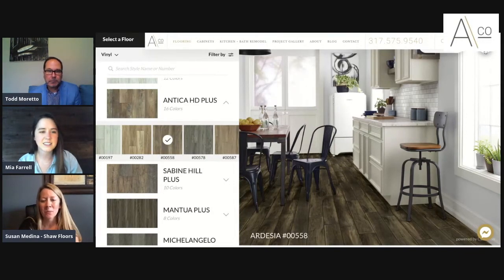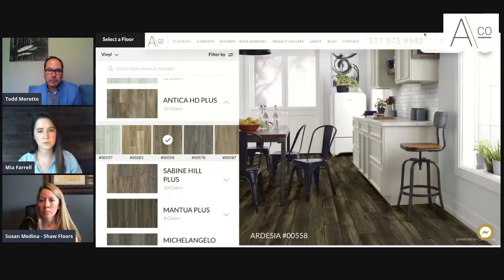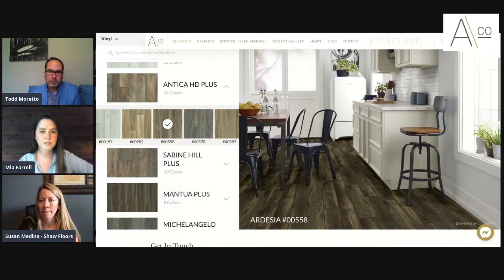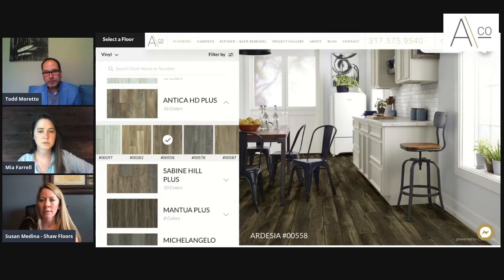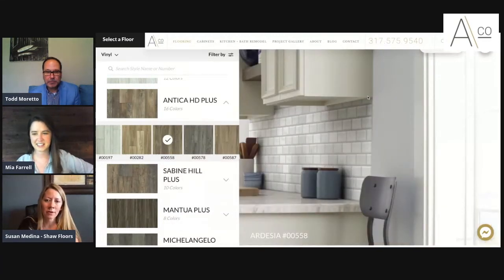But then let's say you're like, you know what, I want to see this in a bathroom or something like that. Again, there we go. I'm trying to get my computer to cooperate with me. This is operator error on my end. This is a new computer for me. But again, you can switch out the floors. You could come back over here.